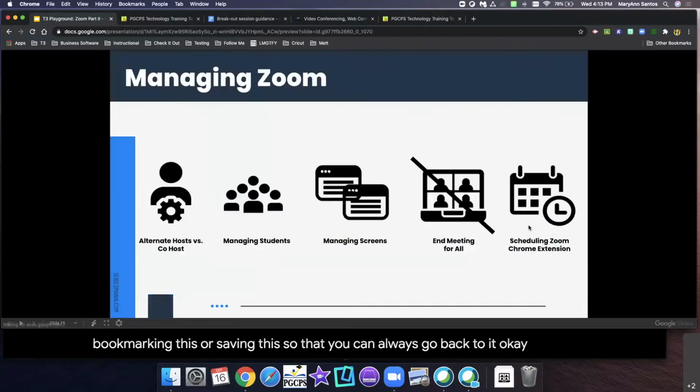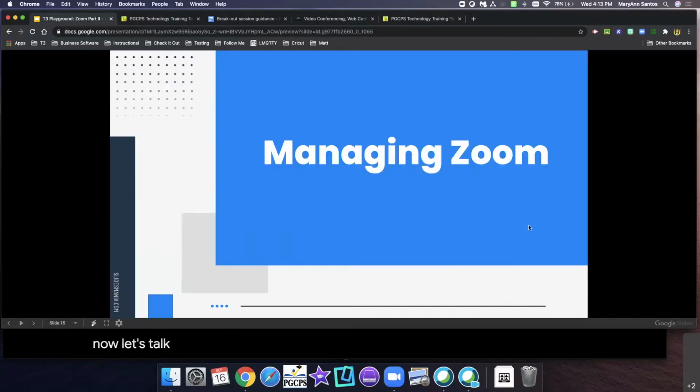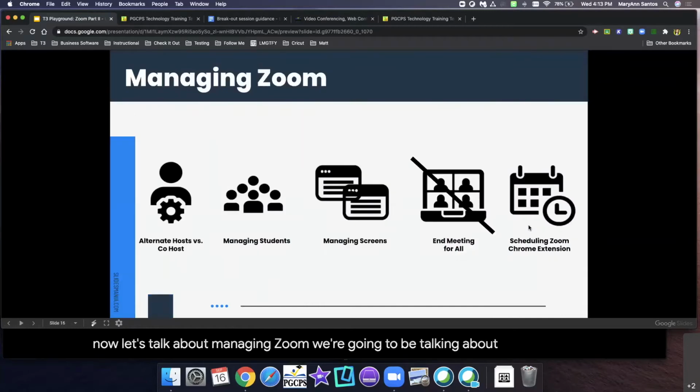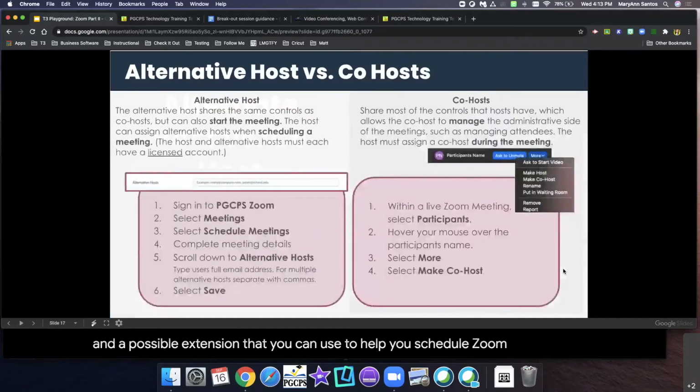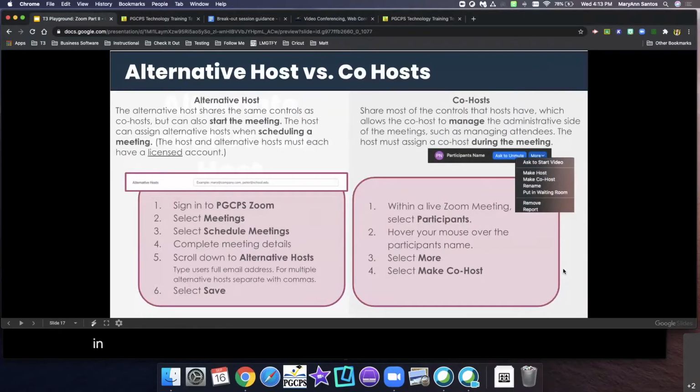Okay, now let's talk about managing Zoom. We're going to be talking about what's the difference between an alternate host versus a co-host, how to manage your students, how you can manage your screens, make sure you end meeting for all, and a possible extension that you can use to help you schedule Zoom. So, alternative host versus co-host.